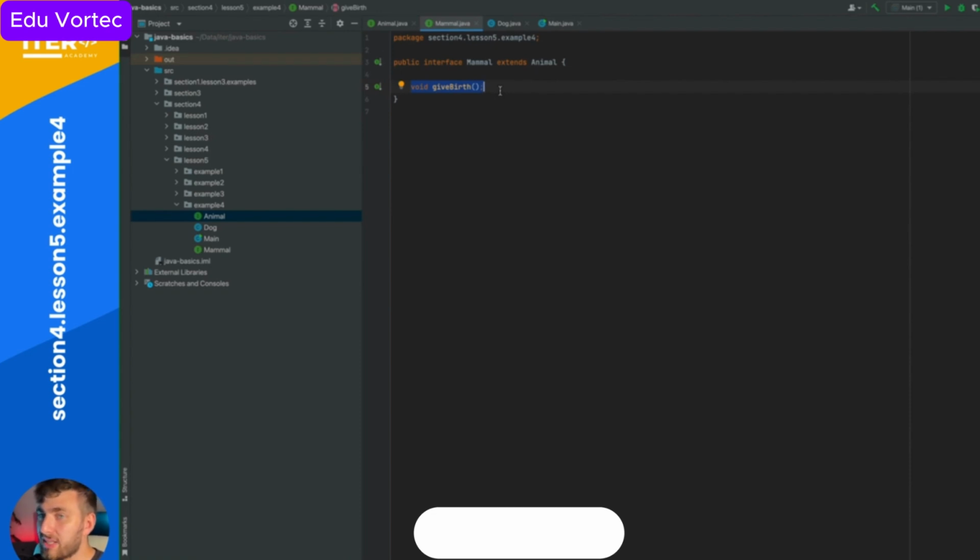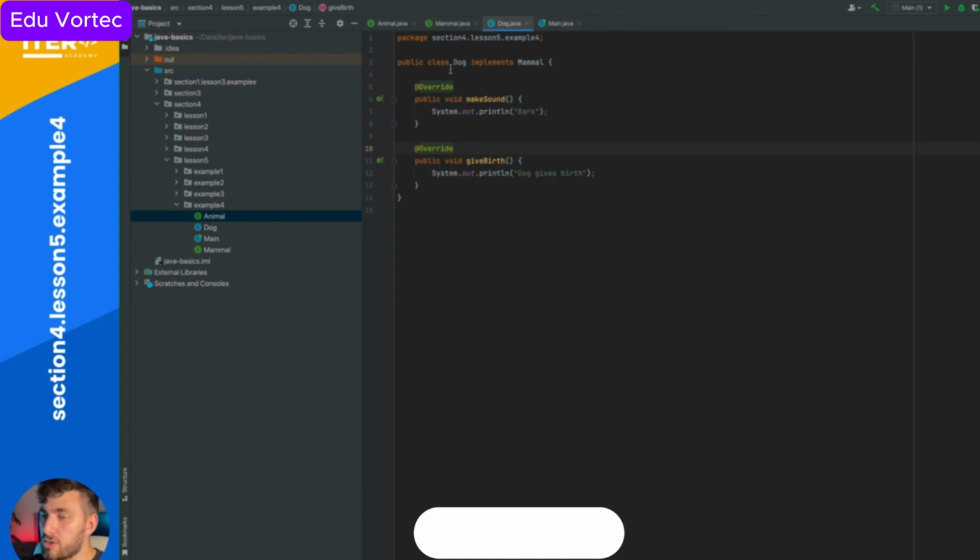This means that any class that implements the mammal interface must implement both the makeSound method from the animal and giveBirth method from the mammal. We also have a class called dog that implements mammal interface. We must implement both makeSound and giveBirth methods in the dog class. So here are the implementations. Within the makeSound, we simply print bark to the console, and within the giveBirth, we simply print dog gives birth to the console.